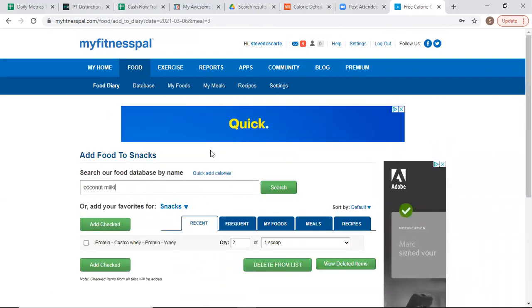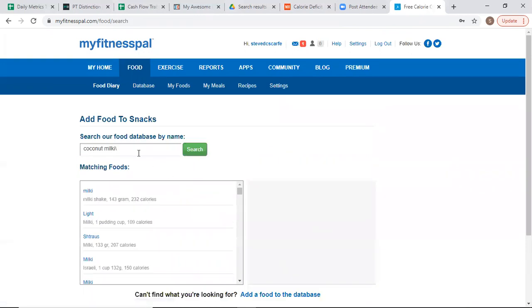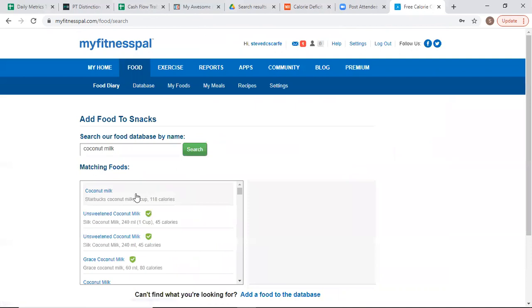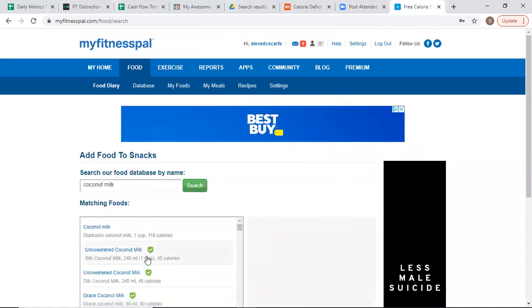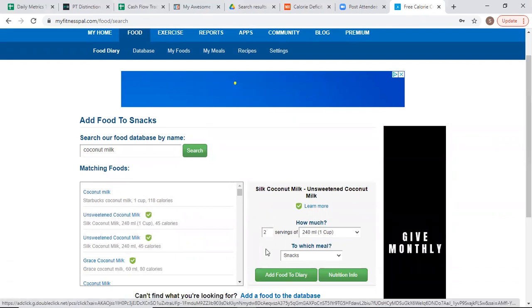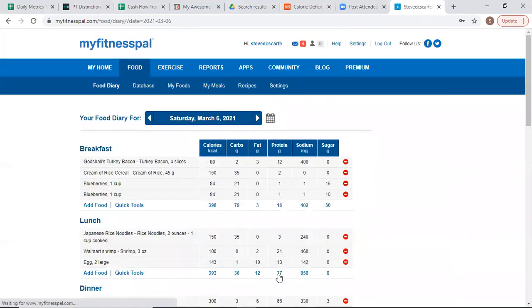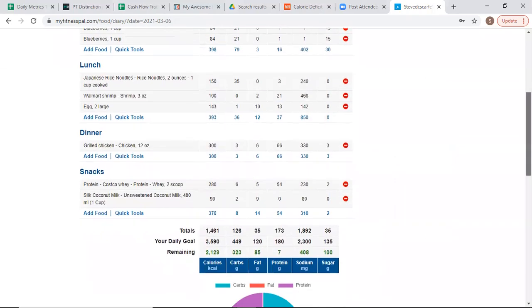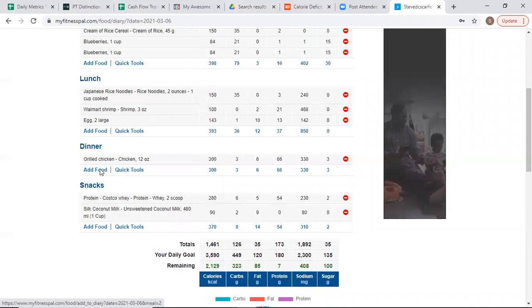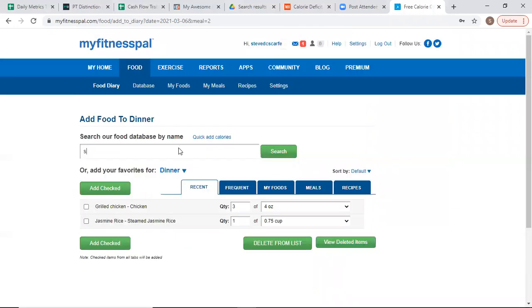So, I like to have coconut milk with my shake. Whoops. Yeah, spell it right though. So there's coconut milk. I always get unsweetened because otherwise the calories can really screw you. It's about triple the calories for sweetened ones versus unsweetened. So my smoothies are set, and then I basically can just fill in what I want to have here.